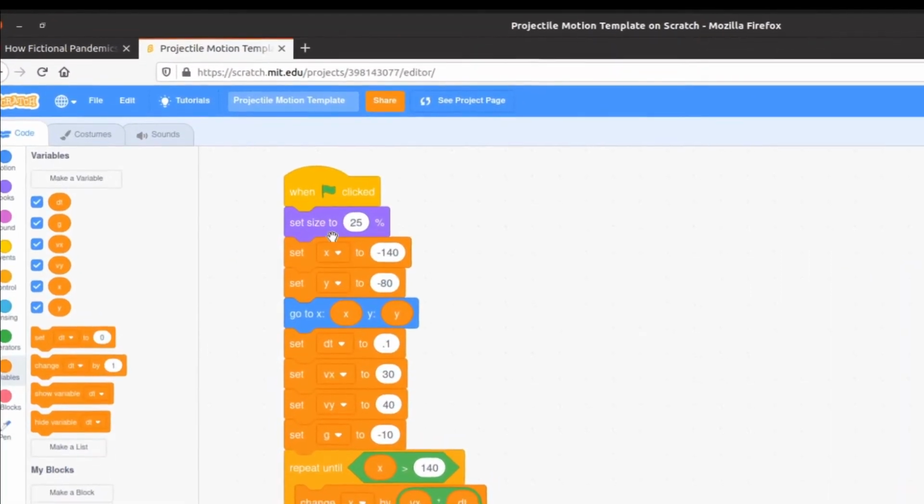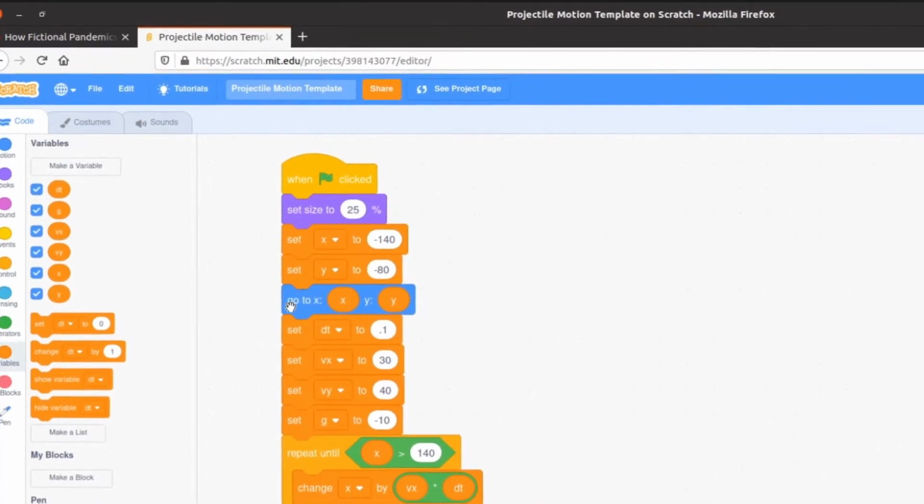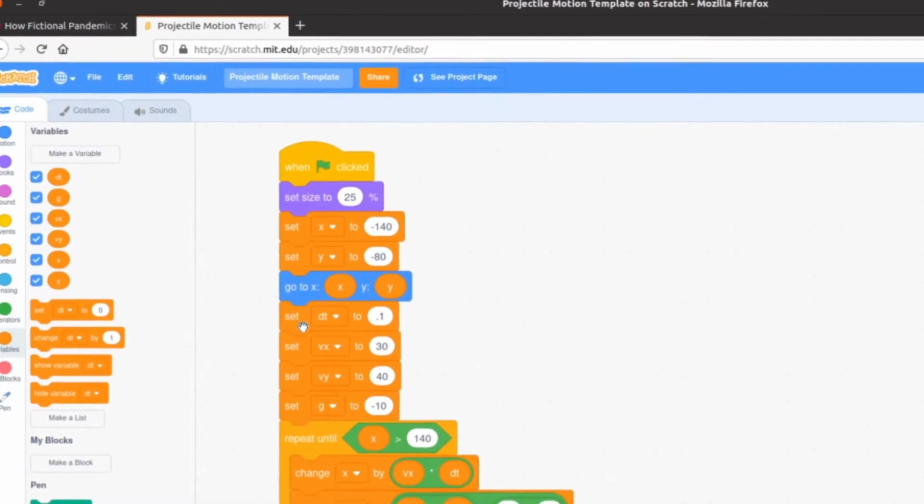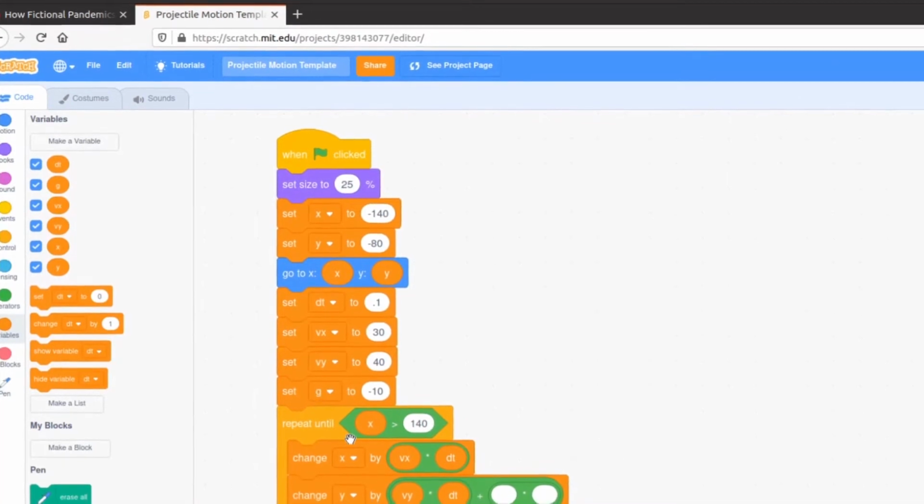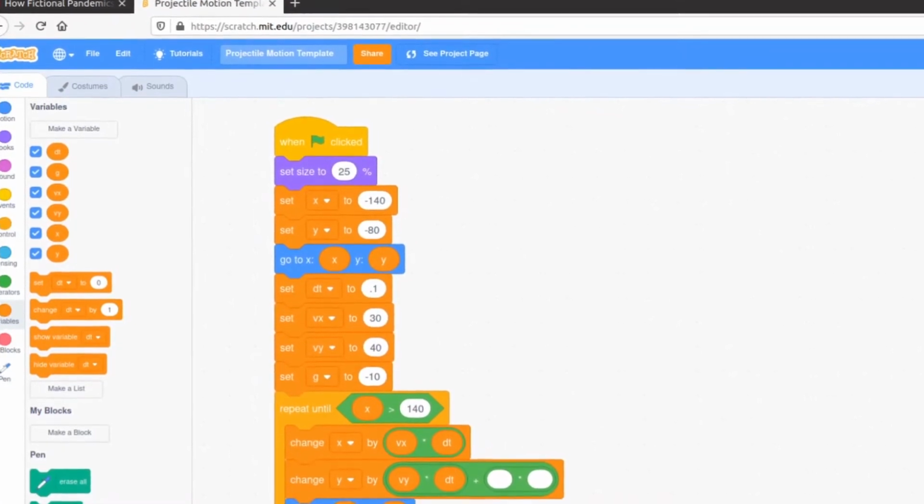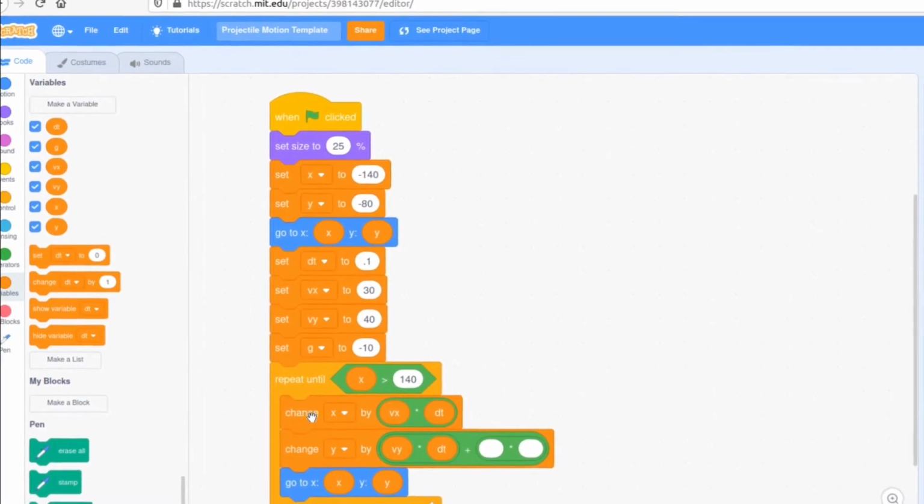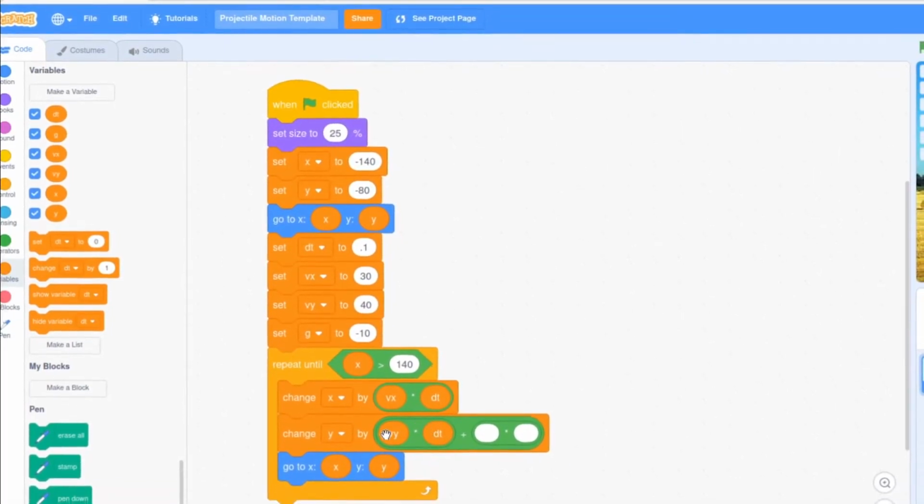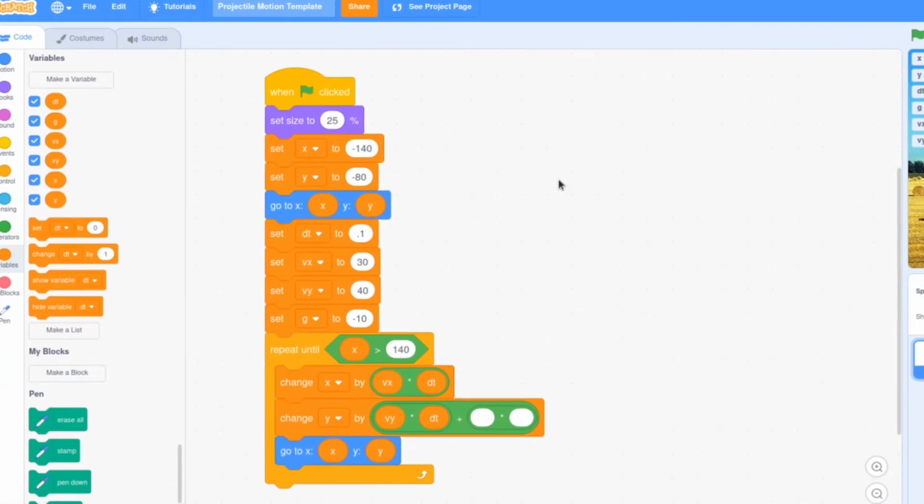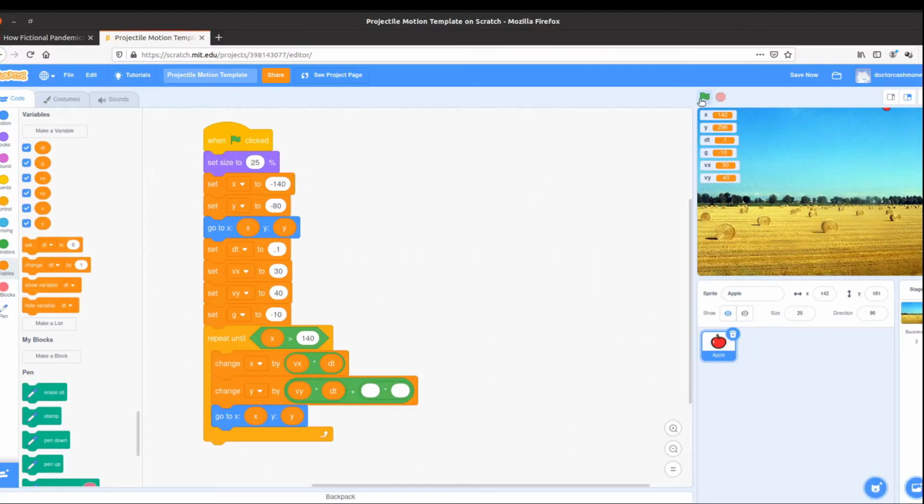When I click on the flag, I'm going to reset the size and position, go to my initial position, define some variables, and then repeating until x is greater than 140, I'm going to change my x position and change my y position, updating each using the current value of the velocity. Let's take a look at what happens there. Remember that the velocities are vx equals 30 and vy equals 40. We know from previous experience that that's launching at a 53-degree angle above the horizontal.